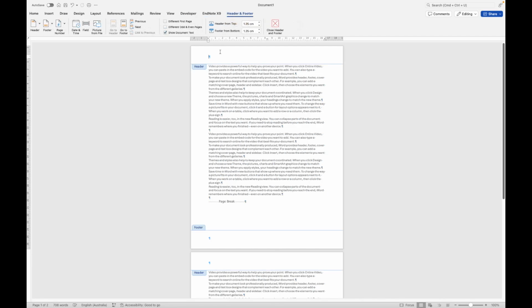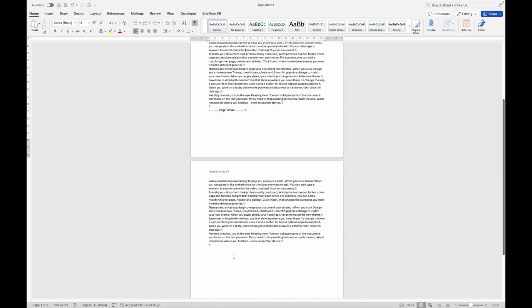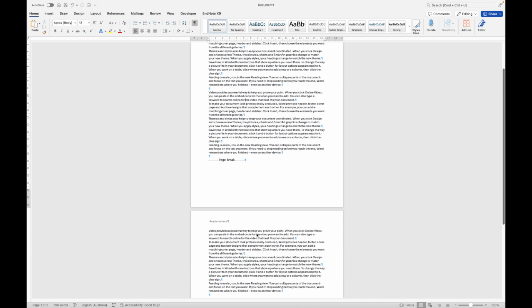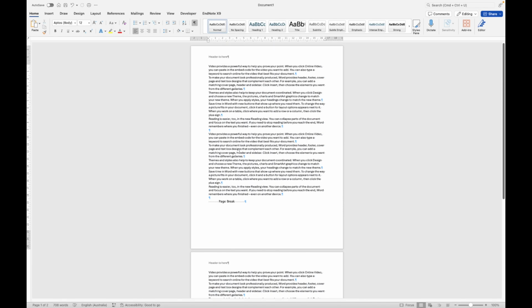The other thing is if I put a header up here, you'll see that the header is there, but it's also on the second page. That's because I've got that page break in there. It will be consistent all the way through. Now, sometimes we don't want to do that. Sometimes we want to have a different header on the second page.